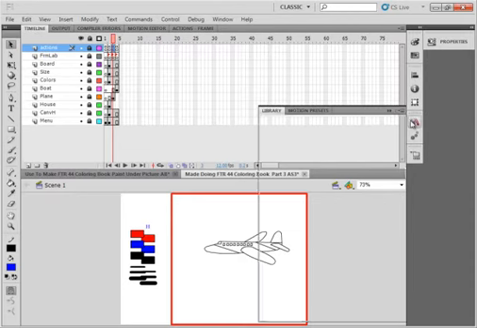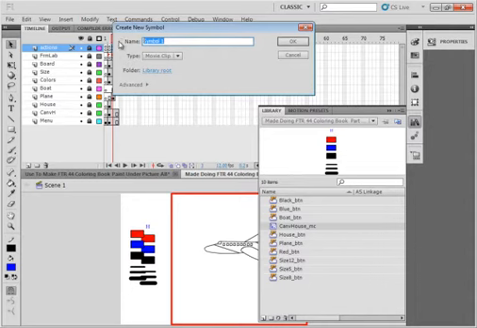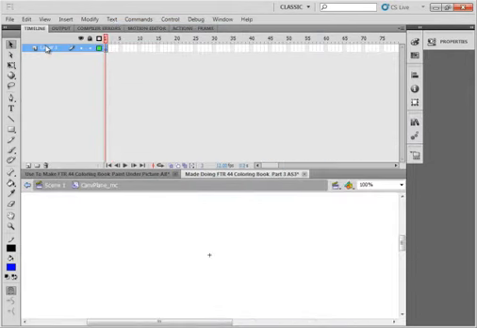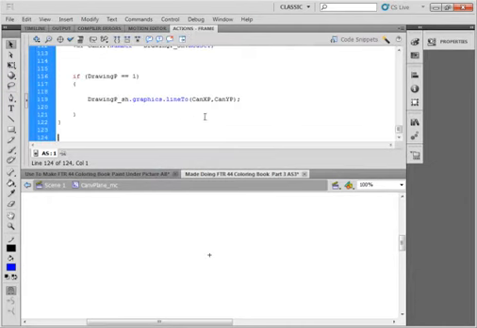Open the library, create a new symbol, CANV, capital PLANE_MC. So canvas plane, okay. This is action script, AS, right there. Open the actions panel, paste in the code.